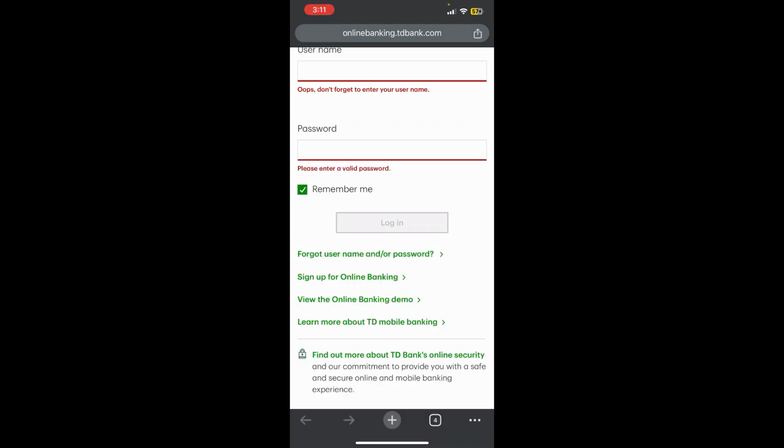Then what is going to happen is your credentials are going to be saved in this browser successfully. And by chance, if you have forgotten your username or your password, then simply tap on that forgot username and/or password on the screen. Once you tap on it, you will be redirected to another page where you need to complete a few more formalities, and once you verify yourself, you will be able to get access and log in successfully. So basically this is how you can log into TD online banking.